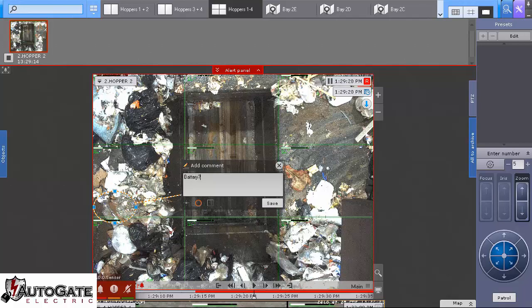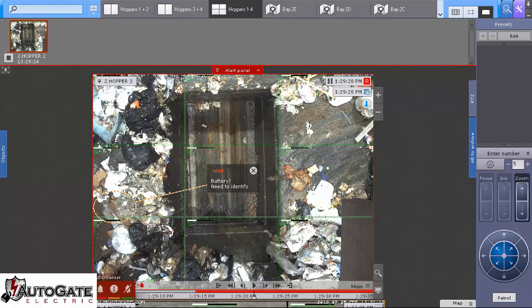Since this is just a simulation, we will use the example of a battery causing the heat signature, and we will need to further review the identity of this source. Three alarm status icons are displayed on the bottom left. These are used for quick identification of the alarm.